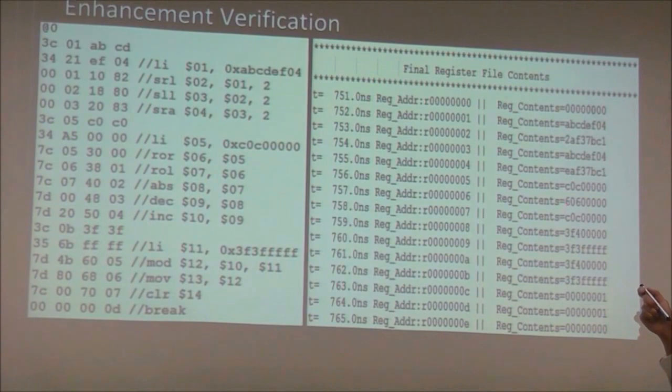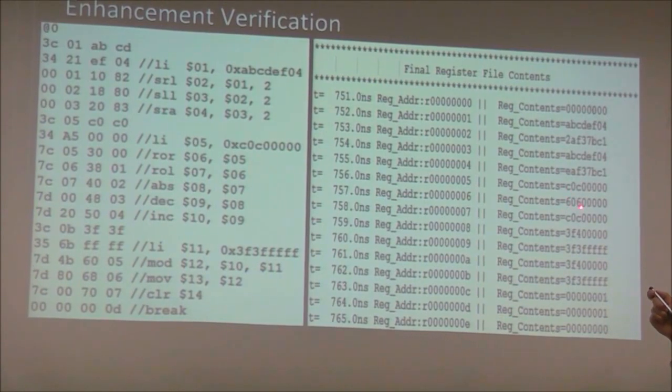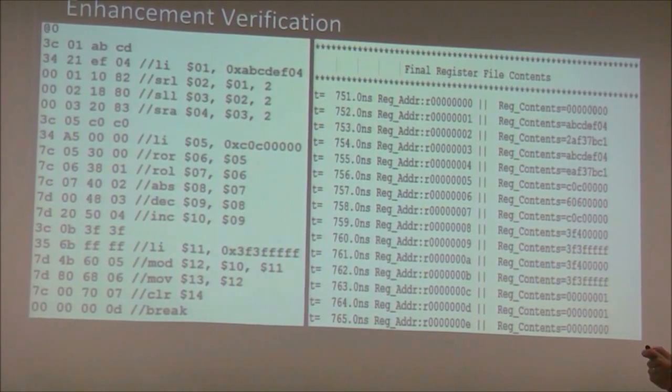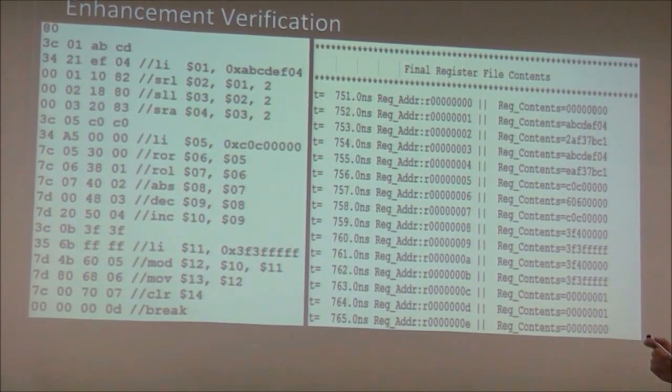Of course, it becomes a 6. So you can see here it becomes 60600000. And then we rotate left the contents of register 6, just to double check. And as you can see, register 7 holds the value of register 5 as well, just to verify that we are shifting correctly.